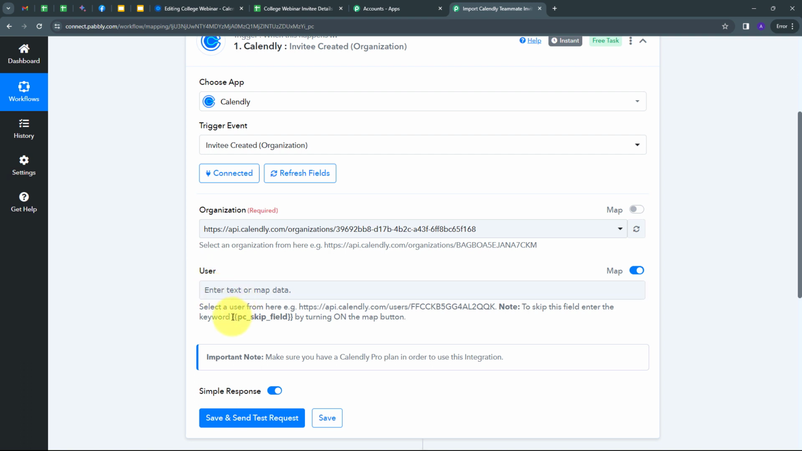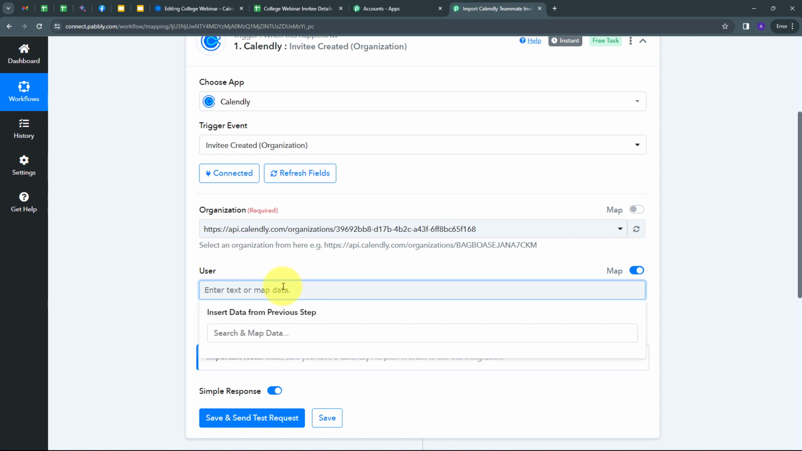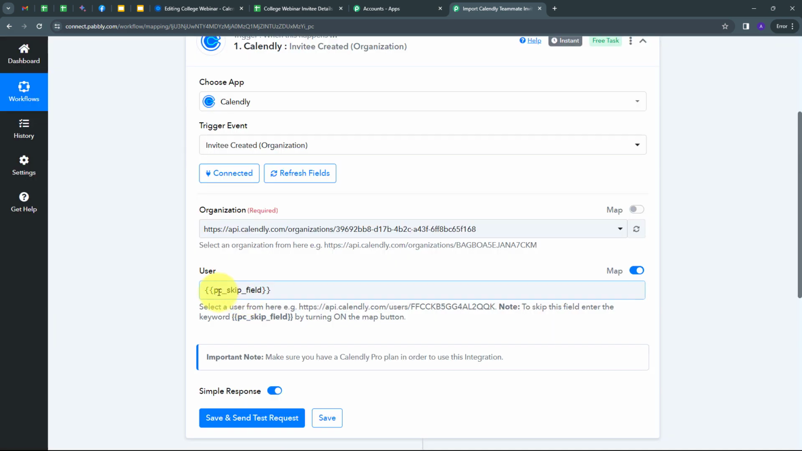So here I have this keyword, which is PC skip field. I'm going to copy this and paste that keyword here. Now what this is going to do is skip this field, and it is going to give me the details of all the invitees that are created by my team members, and the details of all the users that are going to create invitees.